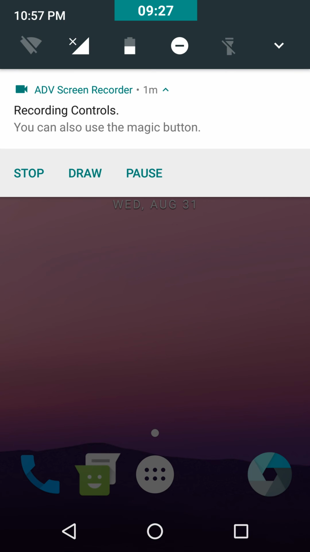Last but not the least, we can control notifications from the status bar itself. You can hold onto a notification and you get the options to block notifications.